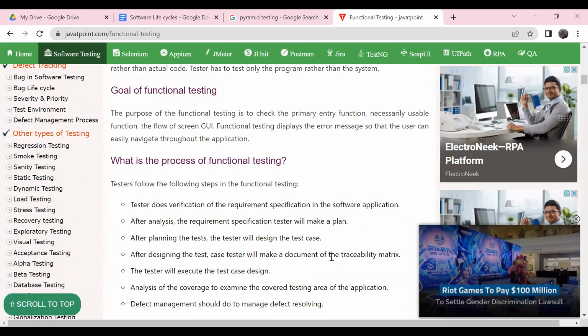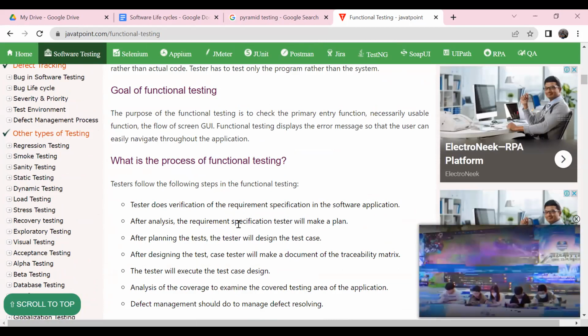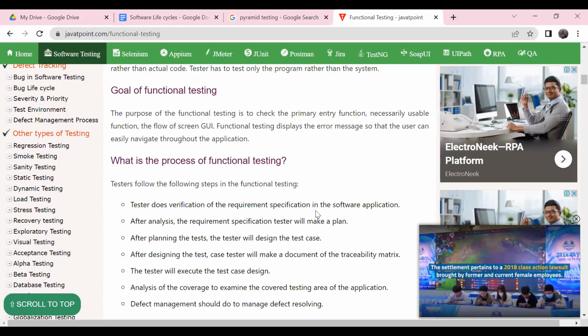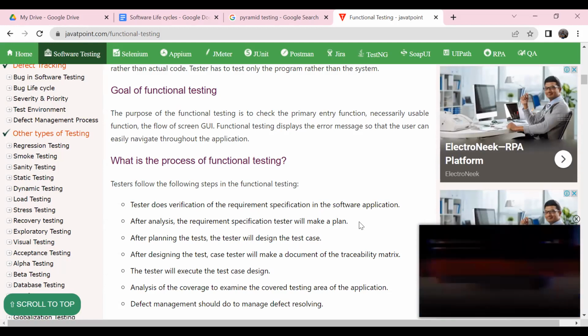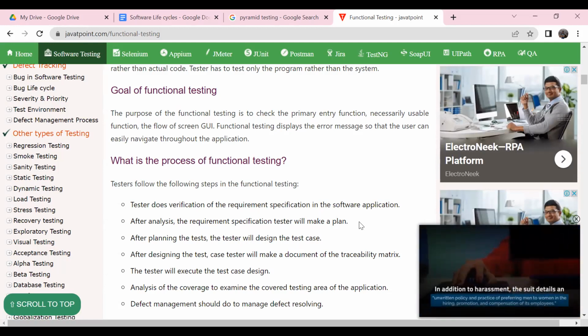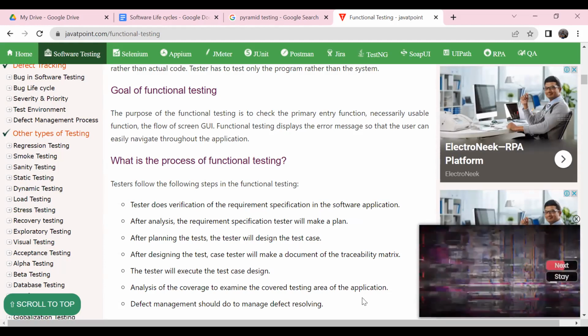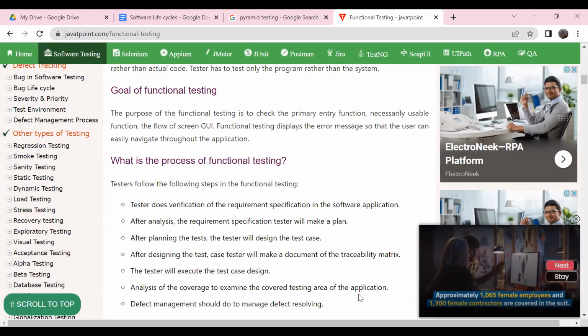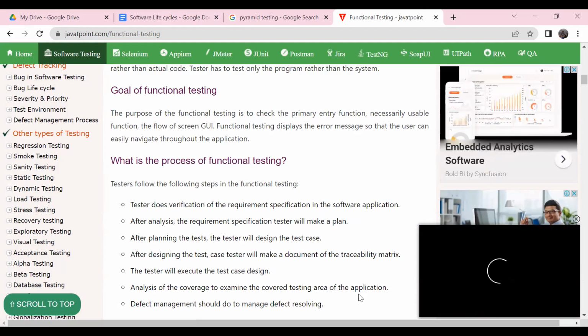So what does the tester have to do in functional testing? He needs to verify the requirement in the application. He needs to analyze it to make a plan. How to test the application? In how many ways do we need to test this functionality and this feature? Some positive scenarios will be there, and some negative scenarios will be there. I will give an example for this after this discussion.